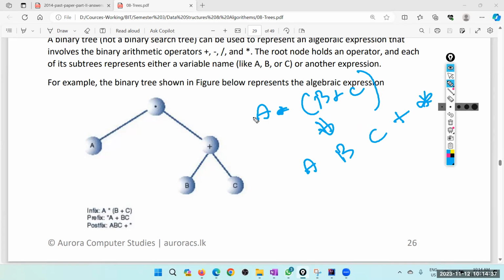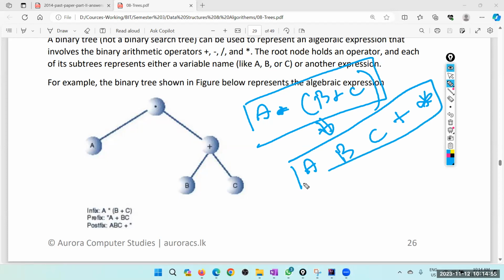So your task is, you insert your operands and operators, both, into a binary tree from left to right, A into B plus C. Now, if you want to get the postfix expression, you do a post-order traversing. What is post-order traversing? Left, right, current. Post means go down, then come back. In-order is left, current, right. Pre-order means current, left, right. So post-order means left, right, current.